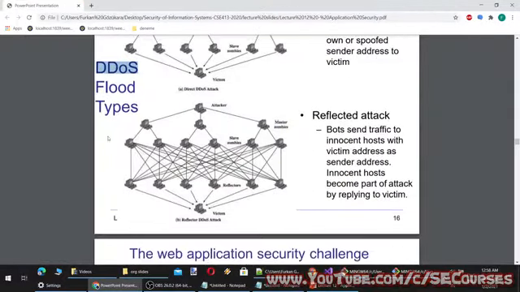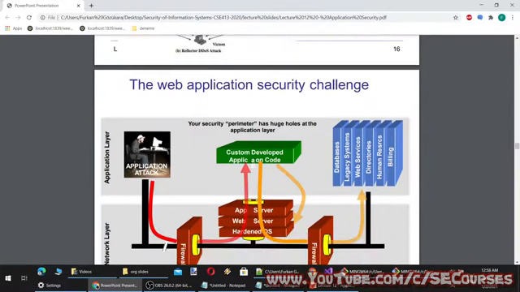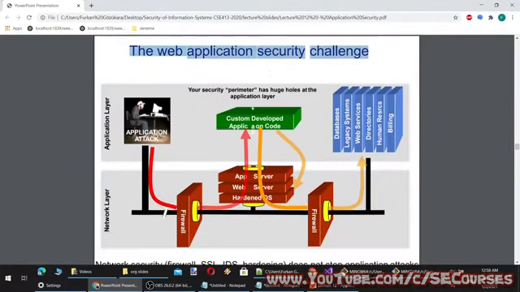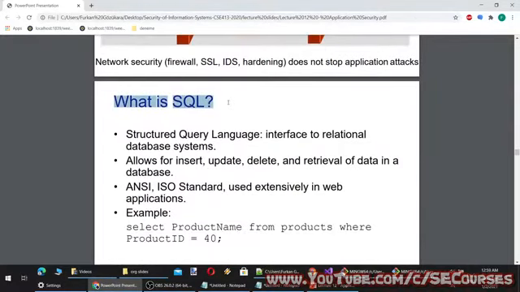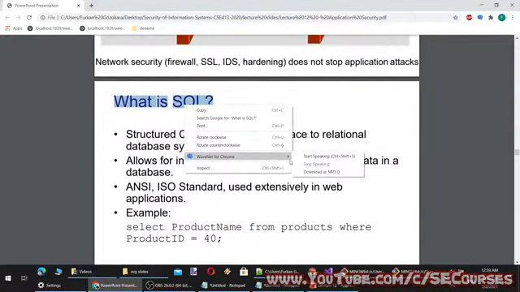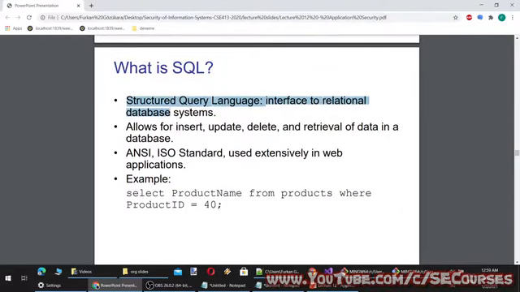So now you know DDoS as well. The web application security challenge: application attacks, which can be prevented by a firewall, custom developed application code, application server, web server, hardened operating system, another firewall. Okay, and what is SQL?